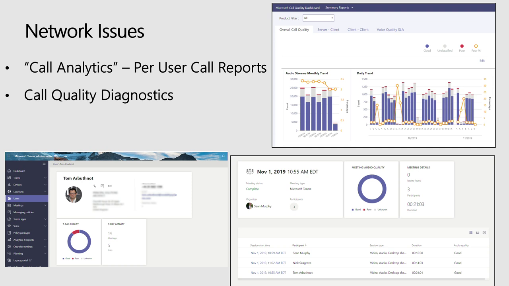So moving on now away from just straight feature issues and more onto like network or call quality issues. So this is where, as a customer or an organization, you actually have more responsibility and more troubleshooting you can do. If someone's having a bad call, the odds are it's not the service, it's probably something on the network, the client, the end user. So there are two main tools here. There's per user call analytics. So this used to be a separate application or a separate web service, but now it's baked into the Teams Admin Center.